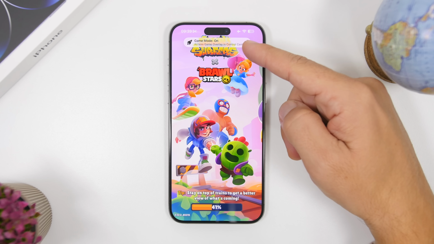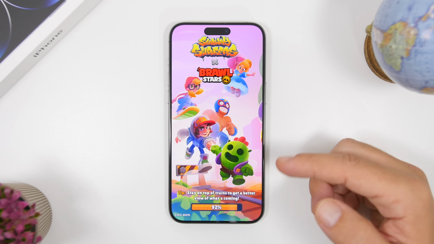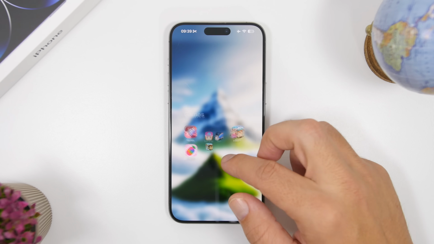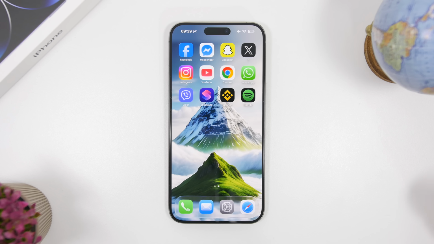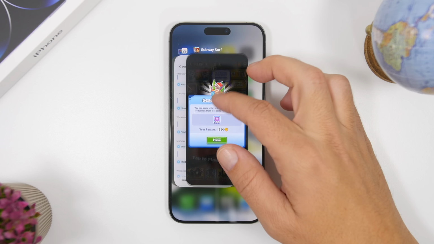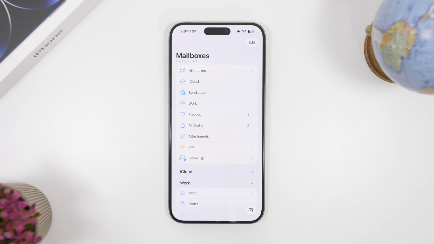And the game mode also has changed here, so the pop-up that you get when you get into a game also has changed. So previously it would just show game mode on, and now it will show you more details. Of course it says game mode on, but you will also have other details that you could see right there. And there is also another change for the Mail app. Basically for Chinese and Vietnamese languages, now categories are supported within the new Mail app on iOS 26.